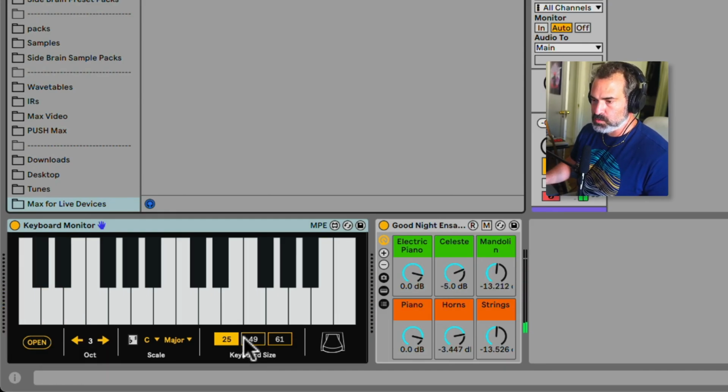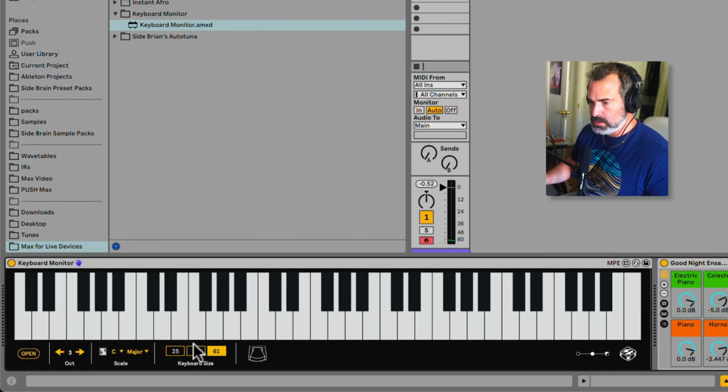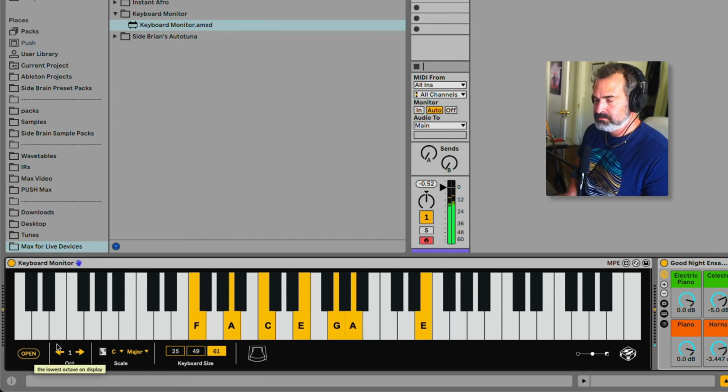I can here change the keyboard size. I have a 61 keyboard. And I'm also going to change the octave. So number C1 is going to be to the left. So here's C3 in the middle.